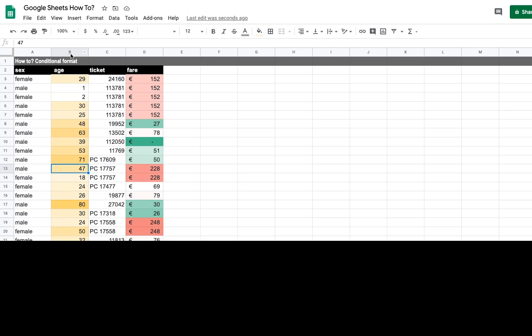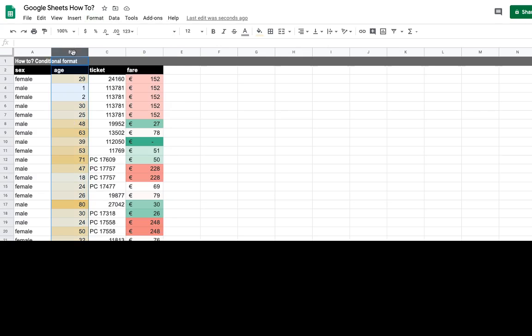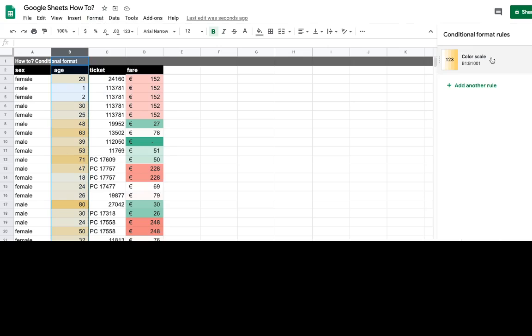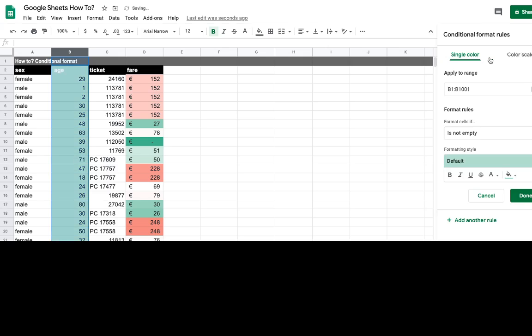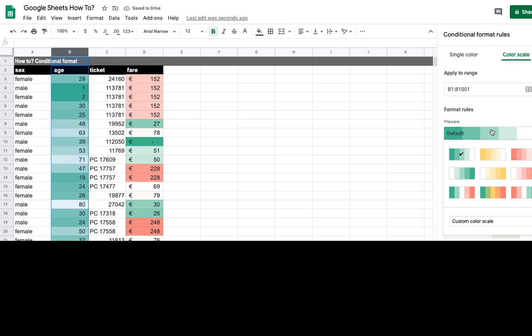So in Google Sheets, the conditional formatting is in Format and Conditional formatting. How we begin this: basically you mark the area or the range of the cells that you want to format. You will go to Format, Conditional formatting, and in this case I already have one in, but let's add a rule. And you can choose a color scale. So here Google Sheets offers to conditional format based on the range that you chose.